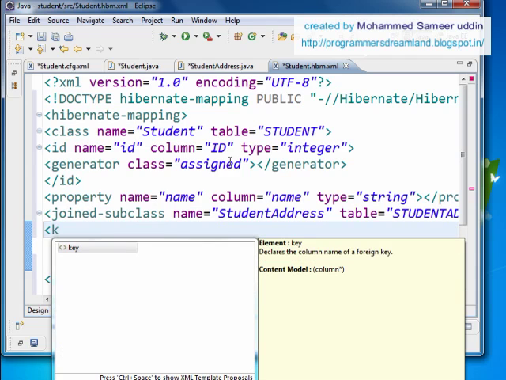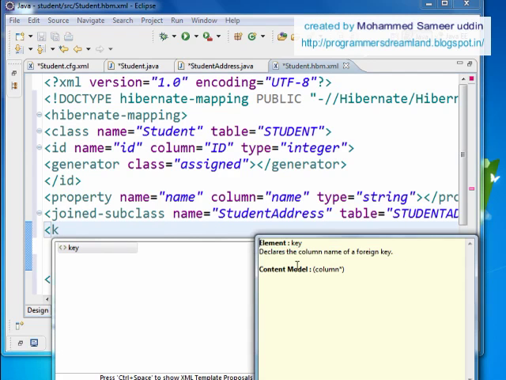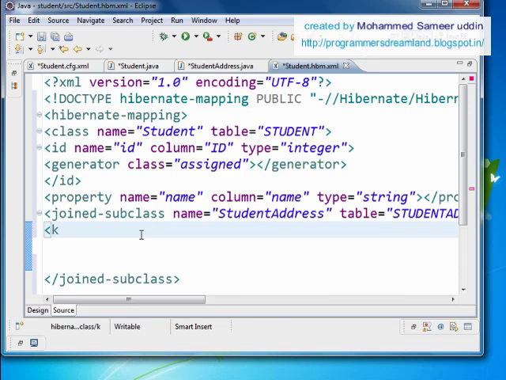So see, it shows here clearly, it declares the column name of a foreign key. So if we have tables and we're joining them and they have a foreign key, it means they are related with each other, so we have to use this joined subclass, and we have this key tab over here, where we can specify what our foreign key is. So key, and alright, then my key column is going to be ID.